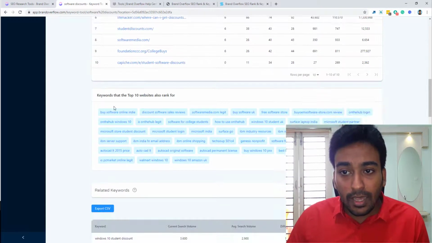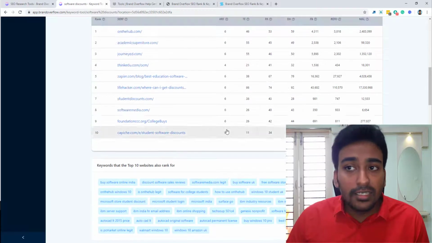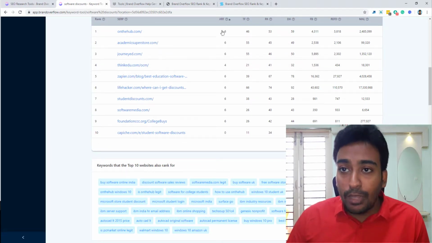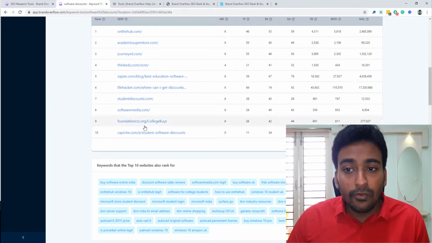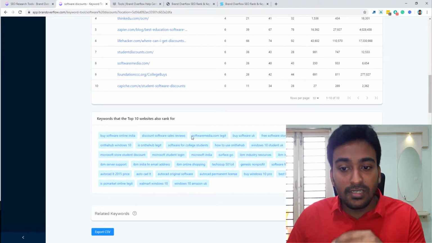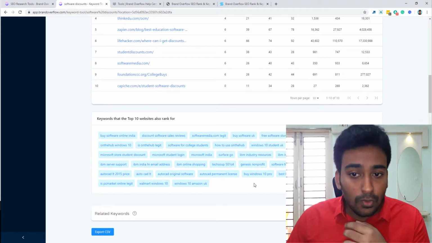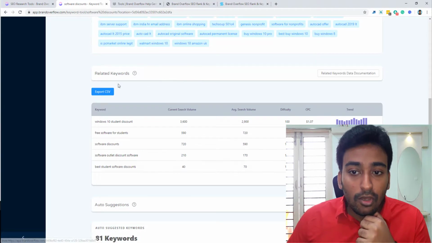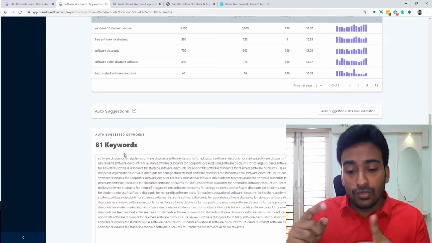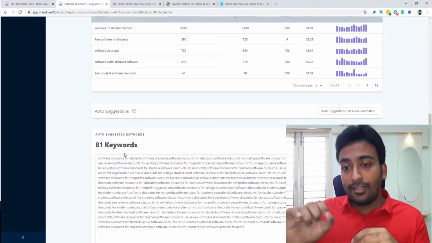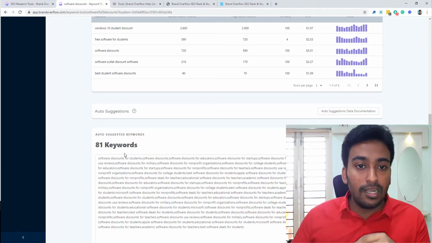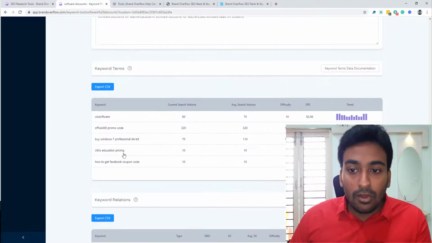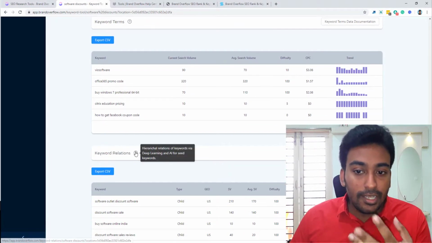This is what these other terms found using the "also rank" feature mean: these pages also tend to get ranked for other keywords like this. So it gives us the data, and you can export these things. And finally, it also shows the related keyword auto suggestions. This is where it uses that keyword to enter into the Google search bar and gets all the relevant auto suggested keywords and keyword terms. All this you can check to get an idea.